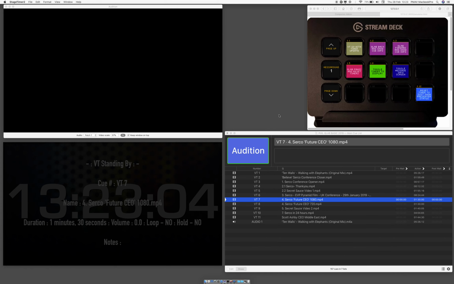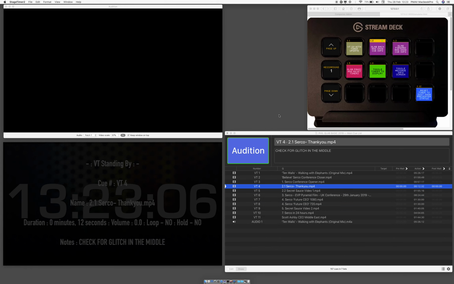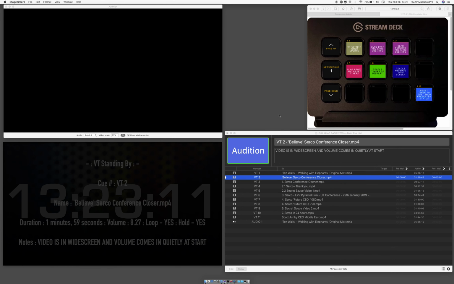Moving forward and backwards, we can see that different cues have different information, all of which is great for the show caller to have a view of. For example, if we go to VT2, we can see that there are notes and that the volume of this cue has been boosted by 8 dB and that both loop and hold have been set as on.